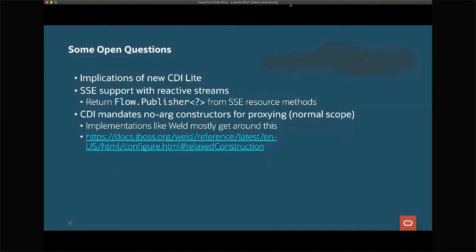It's unclear at this time whether Jakarta REST will need to do anything special about it, whether it needs to support a special light mode, but it's certainly something we need to look at, especially if we're going to be fully dependent on CDI as 4.0 intends to be.